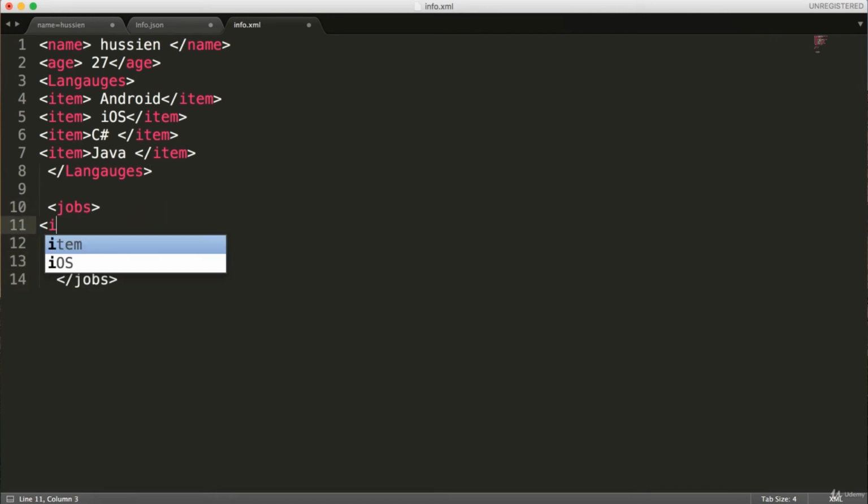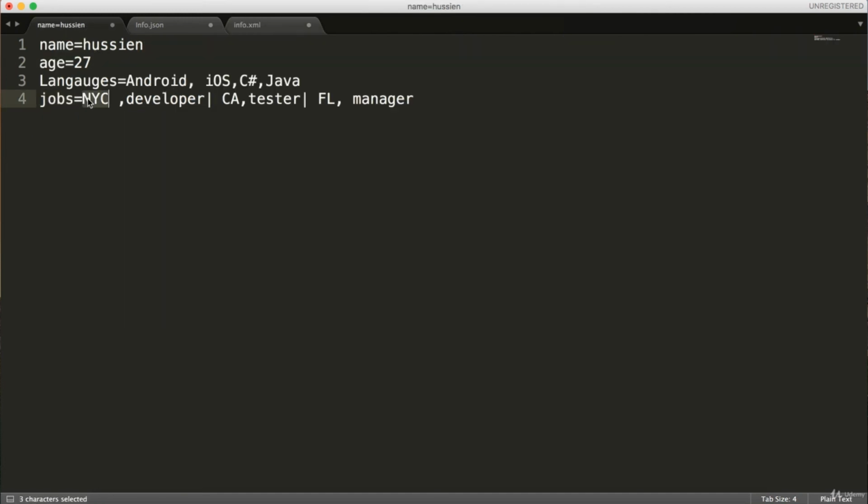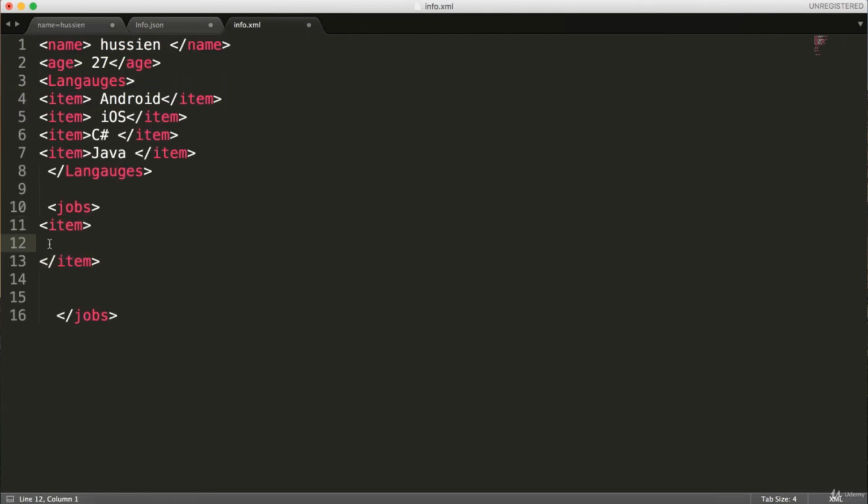You say, okay, I have items. Okay, 4 jobs. But if you see the items, every item in the jobs has 2 parts. It has title and it has a place. You say, okay, that's easy. I would say the item has title, this way. Title. And the place. In this way. There you go. So you see every item is 2 parts, title and place.